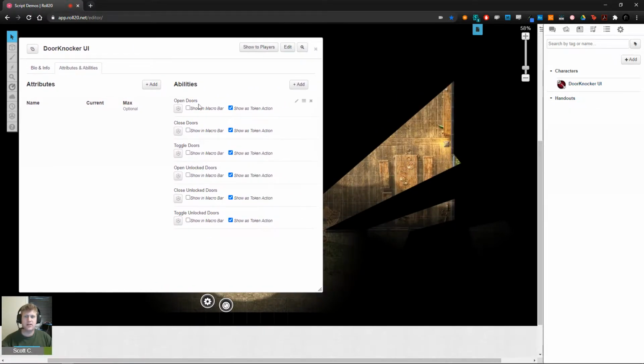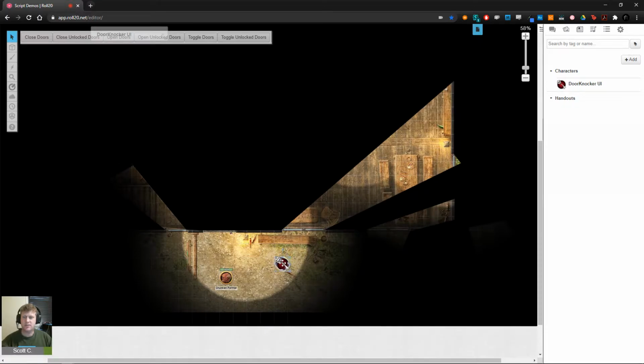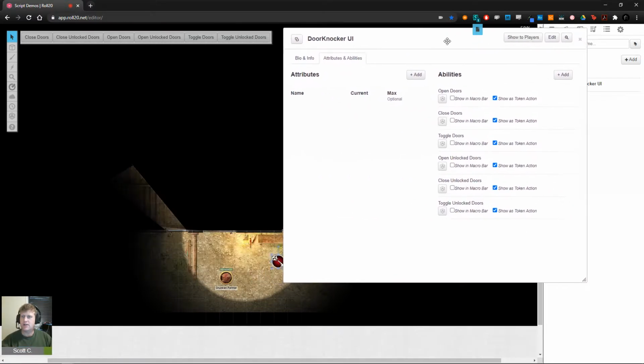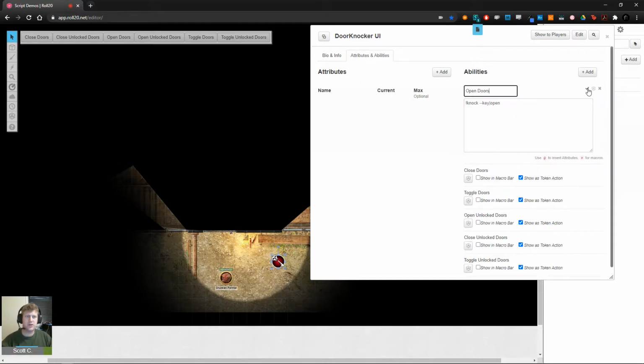If we drag our Door Knocker UI out, we'll get this nice key, thanks to Keith Curtis for finding this key. And we have a bunch of different options here that we can do with this key token, which are also listed here. If you're curious what the macros here are, you can hit edit and see what they are. This is useful for taking these and making them a global macro, so that you can trigger the script from any token instead of having to drag out the key token itself.